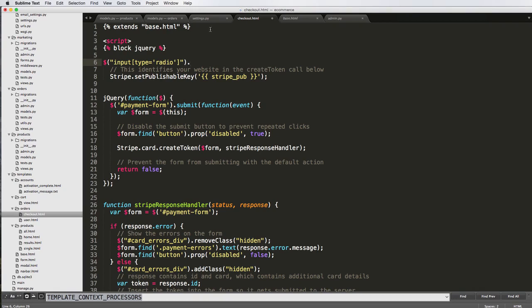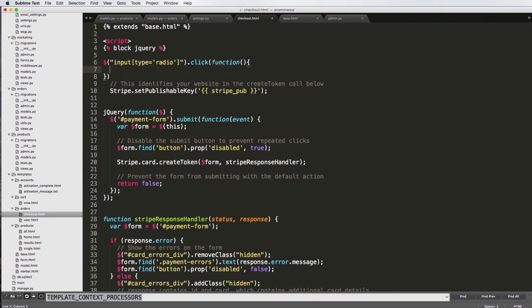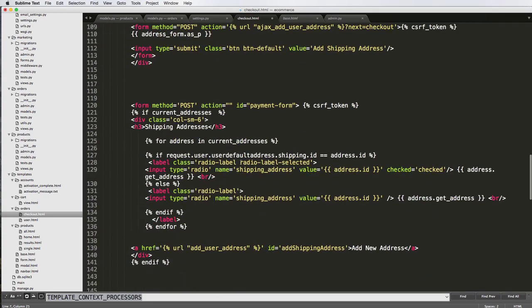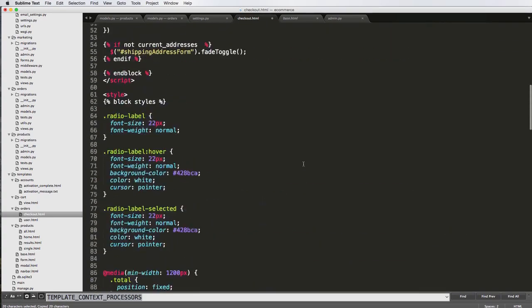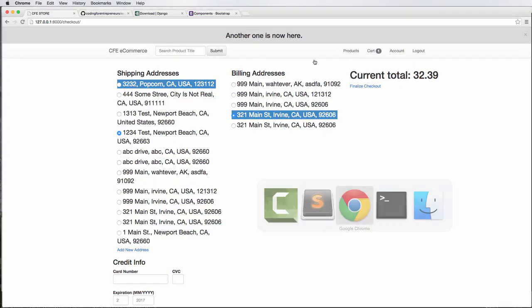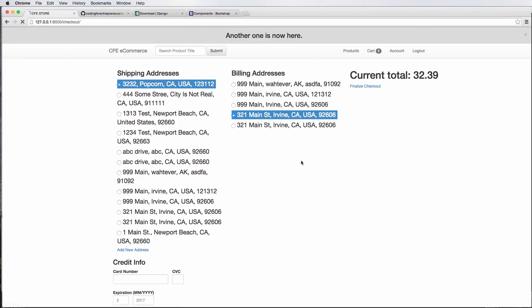So if the input type is radio, then on click, we want to do a function. And what we're going to do is we're going to change everything with label, remove class. So I'm going to scroll down and check out what class it is, and that's radio label selected. So remove class, that. So let's test that out. Do a refresh in here. And we've got our pre-selected ones. If I click on another one, it removes that class.